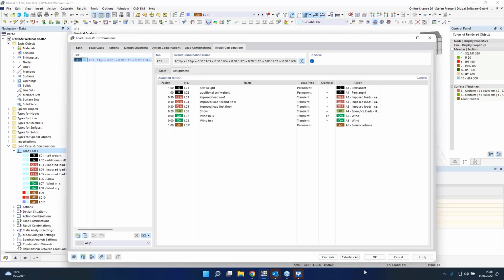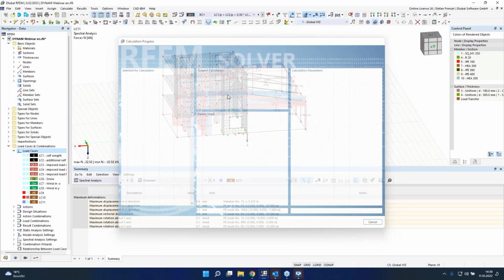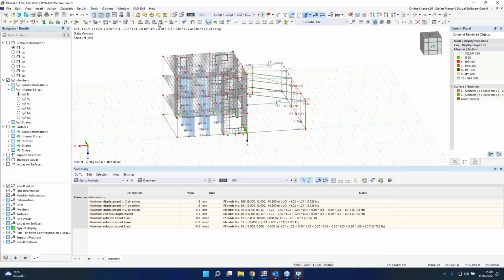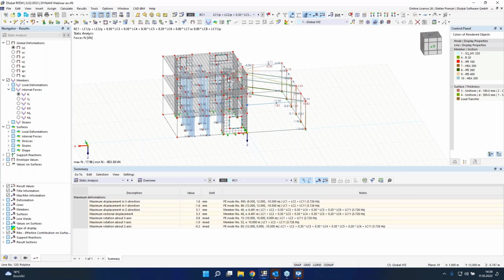So now we have our results for this. Of course, we can now calculate this. It should be no problem. And of course, we now have our result combination number 1 with the complete results for the seismic calculation. But now I already do not know what I have to do with these results. Do I need to use these results for the design or not?